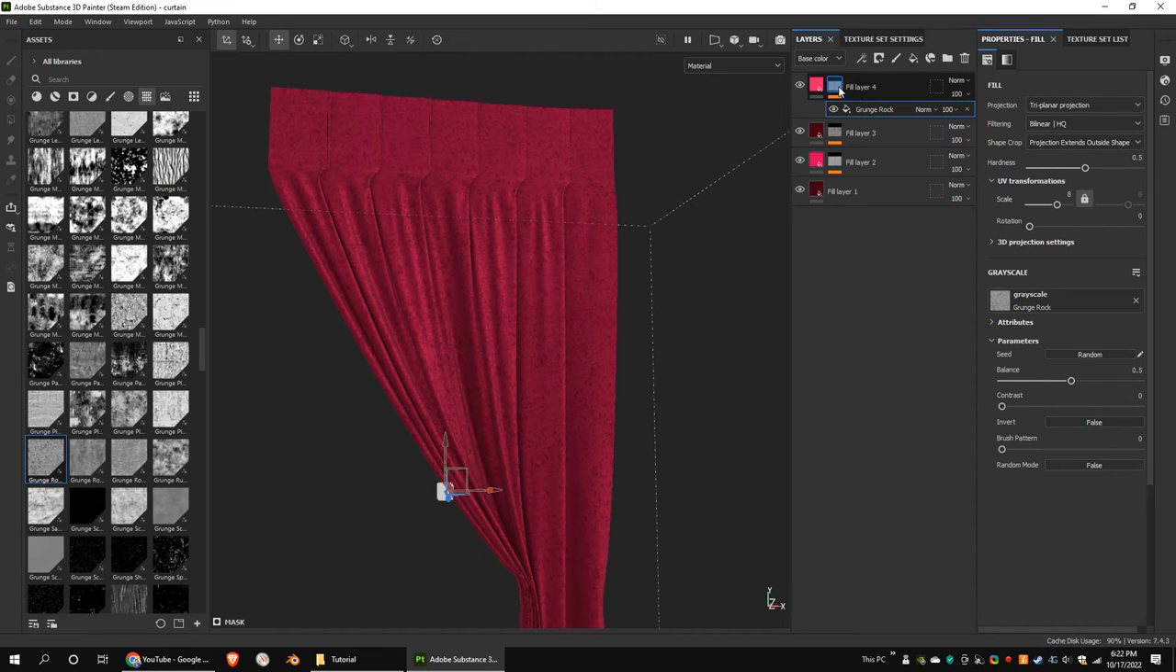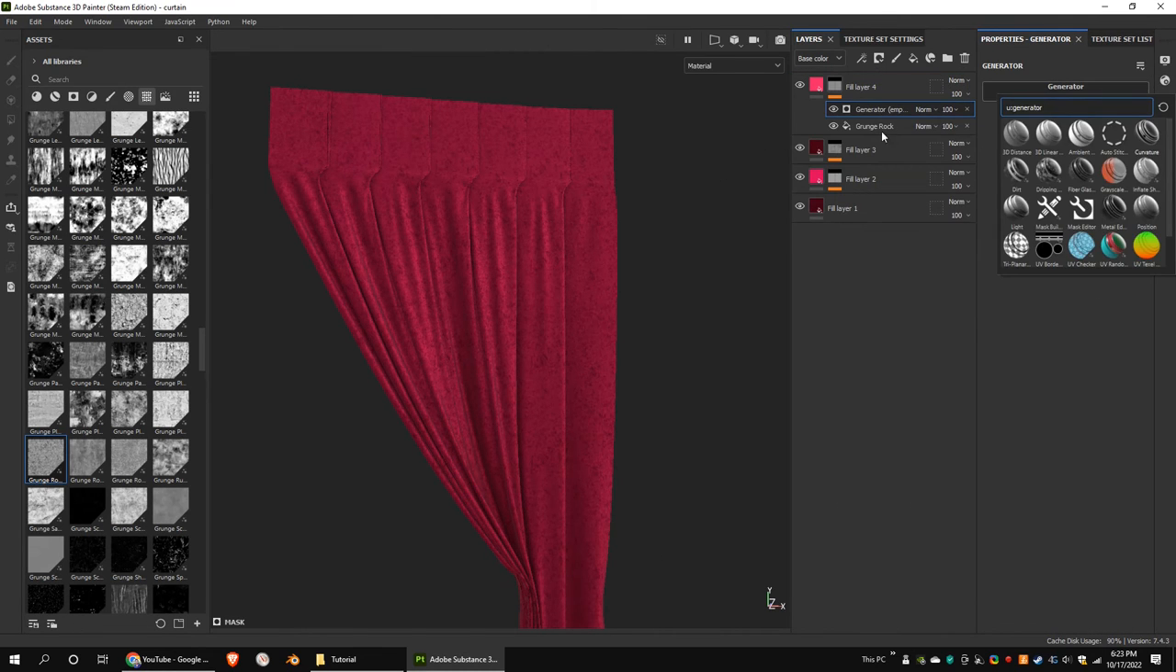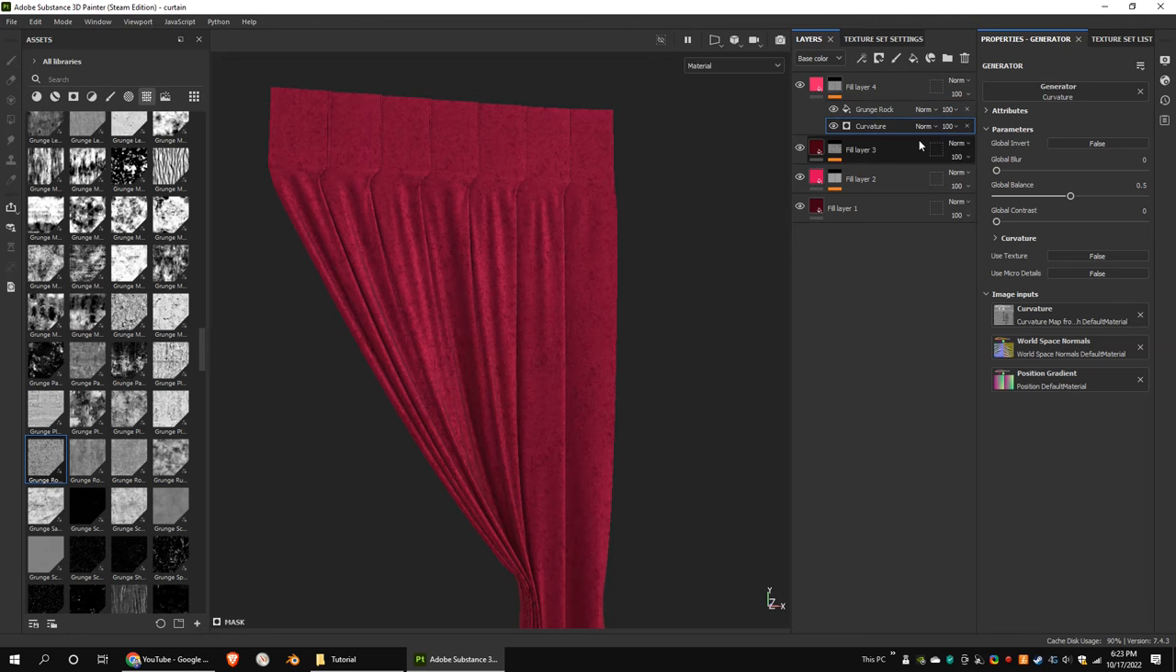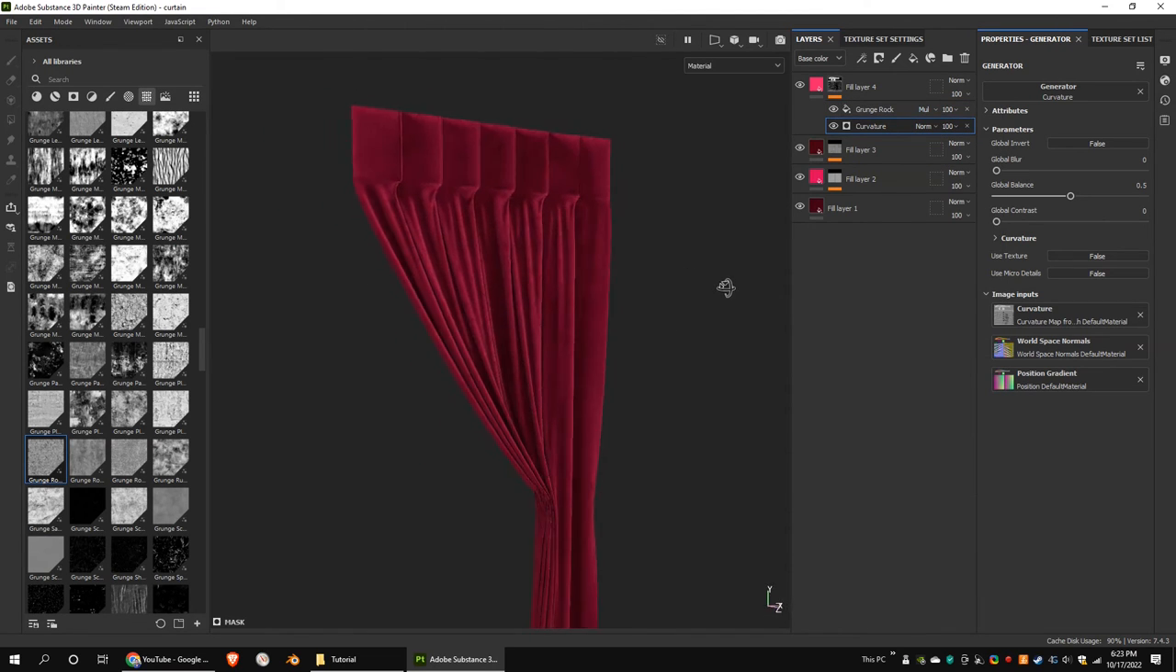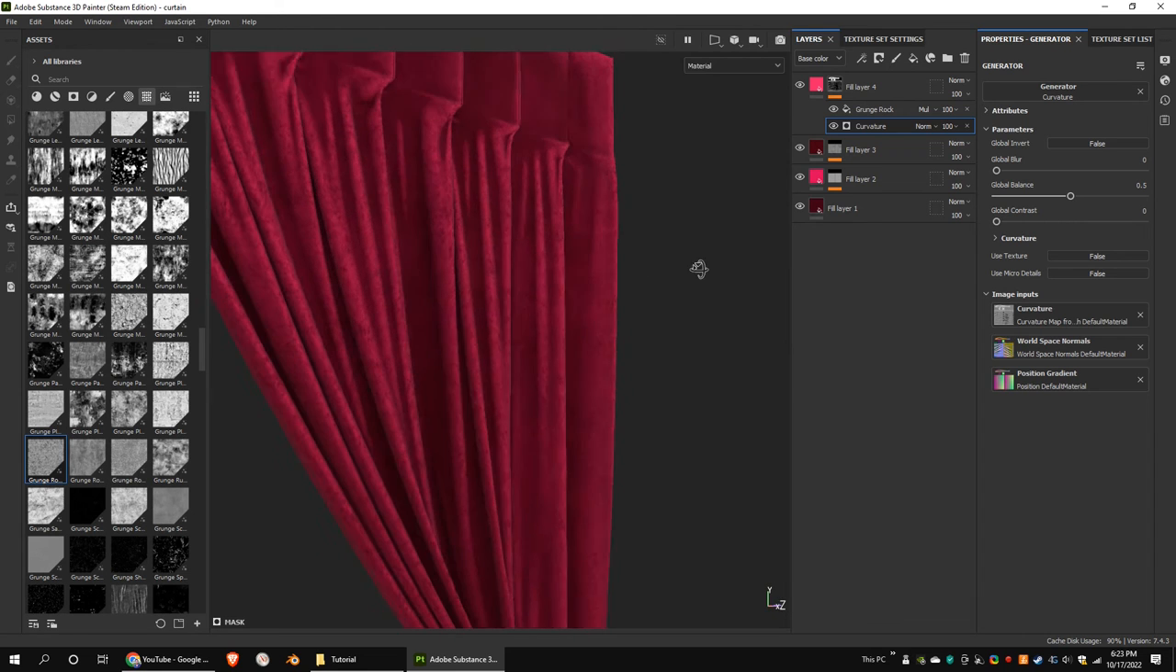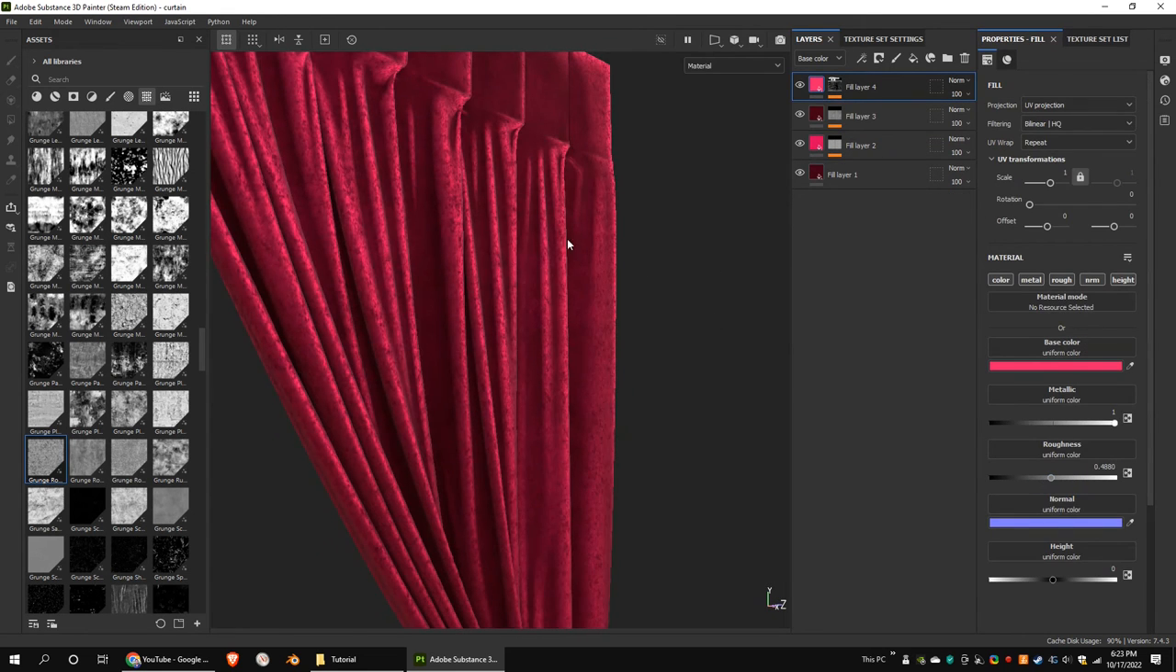Add a generator to the mask. Choose curvature. Place the grunge rock map on top of the curvature generator. Set multiply for the grunge rock. Decrease the roughness a little bit.